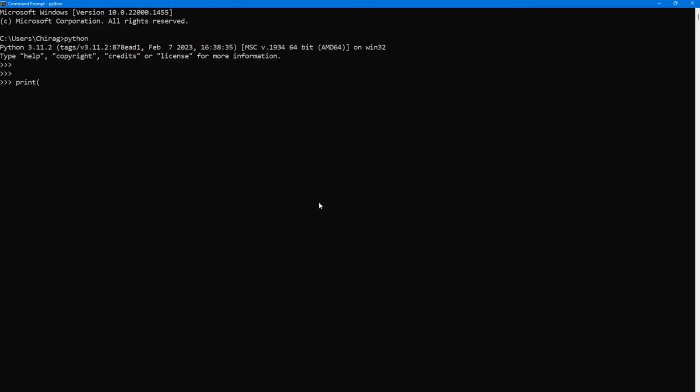We'll say print, bracket. Then again, in the last session also, I told you guys that you have to write whatever you want to display within quotation marks. So I'll put down the quotation marks and we'll type hello everyone, welcome to PyNet Labs. Then close the quotation marks, close the brackets, hit enter, and the text will be displayed. It's as simple as that.